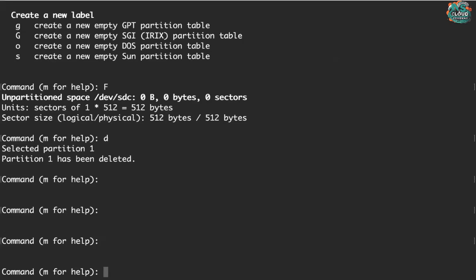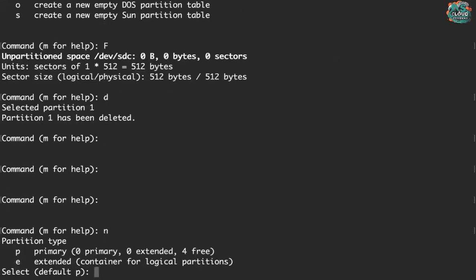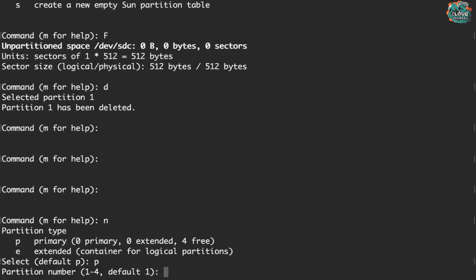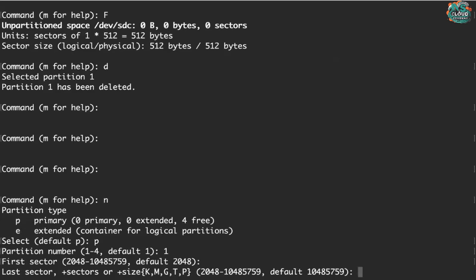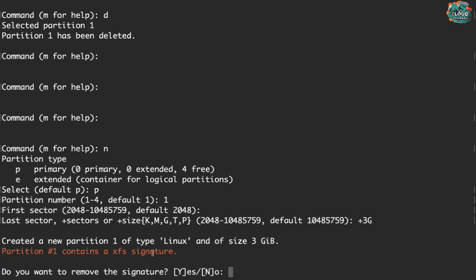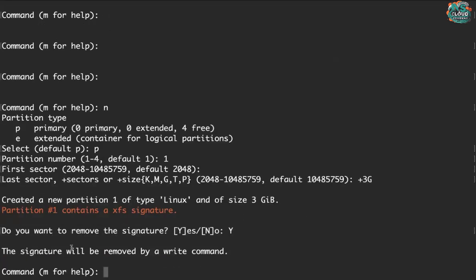Now we have to create a new partition. Press n, enter. First a primary partition, enter, first partition. The starting sector will be the default one, and for the ending sector, use +3G, enter. It says partition 1 contains an XFS signature. Do you want to remove that signature? Yes, I want to remove that signature. Okay, the signature has been removed.